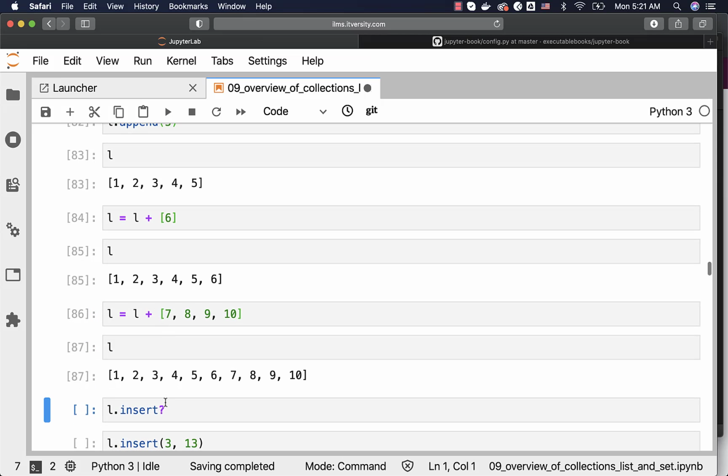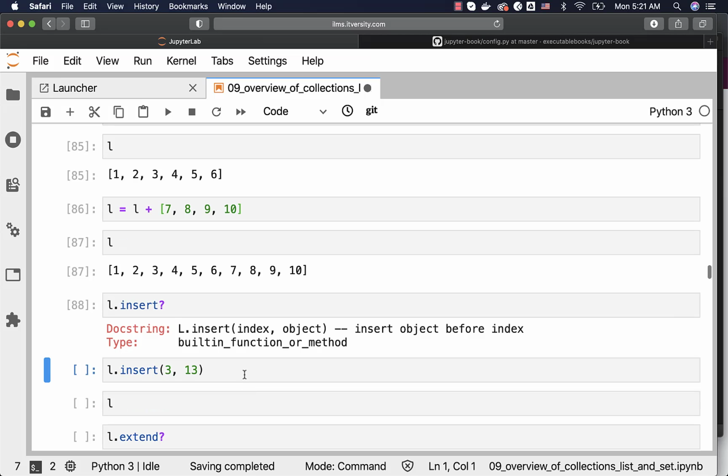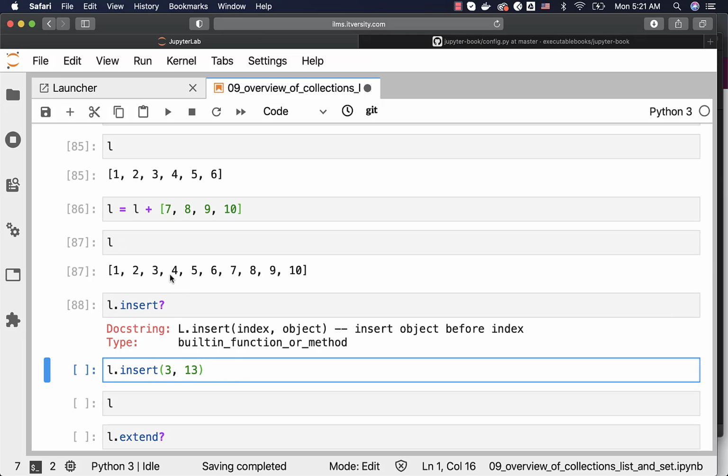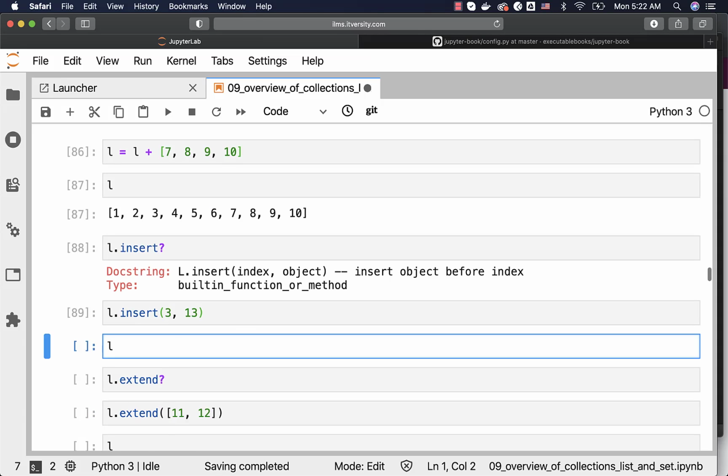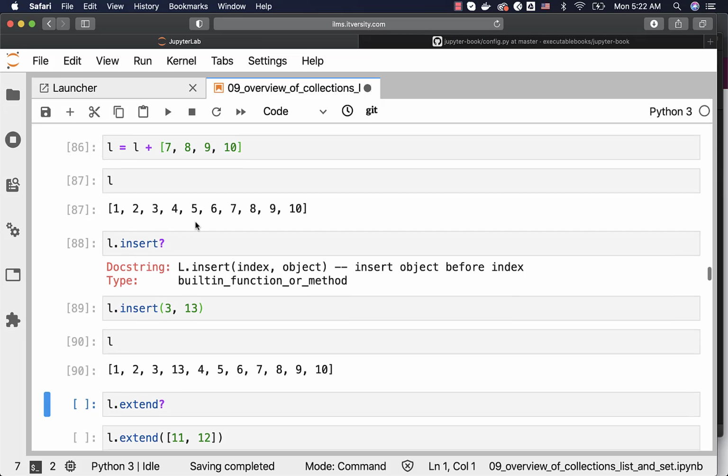You can also use insert. Let's get the help on insert. Insert object before index. So it takes 2 arguments. One is index, second one is the object that needs to be inserted before that index. Now if I run this at 4th position, 0, 1, 2, 3, at 4th position 13 will be inserted and 4, 5, 6, 7, 8, 9, 10 will be moved 1 element right side. Let us run this and let's see the output here. 1, 2, 3, 13 and rest of the elements which were there as part of the earlier list.